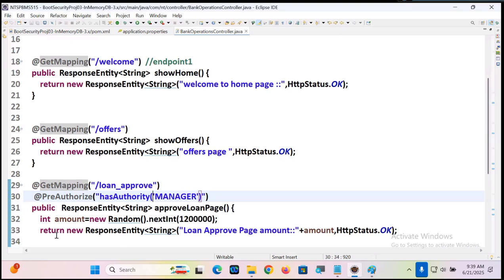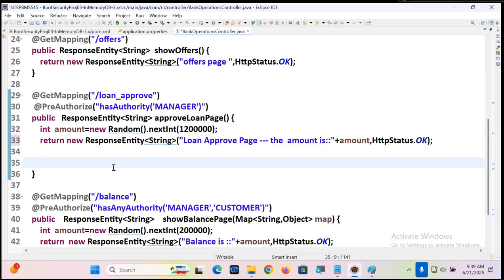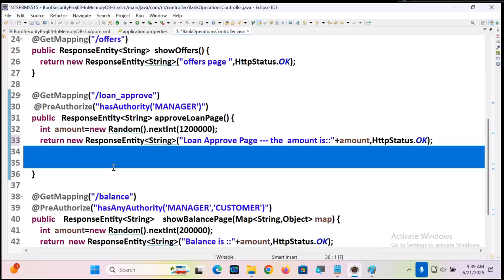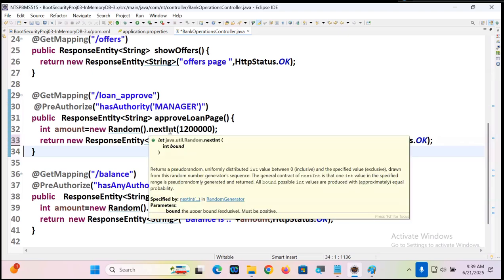Return new response entity string. Loan approve pays. The amount is amount comma http status dot okay. Allow only manager people to approve the loan. Yeah, that's normal now, boss.